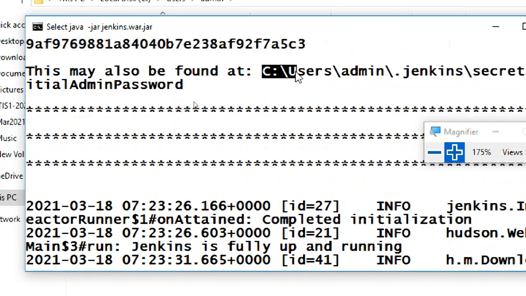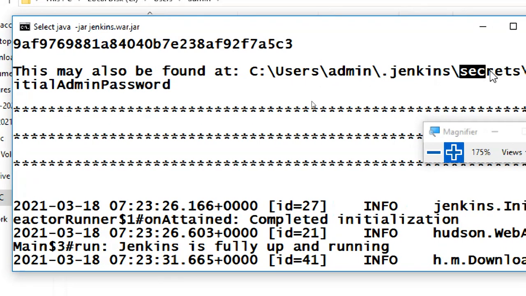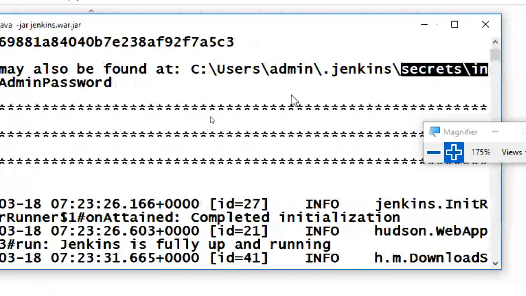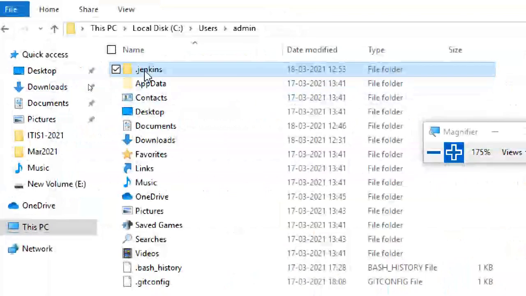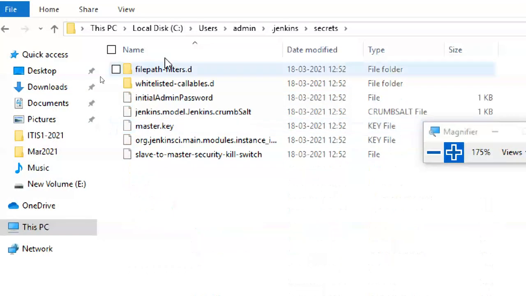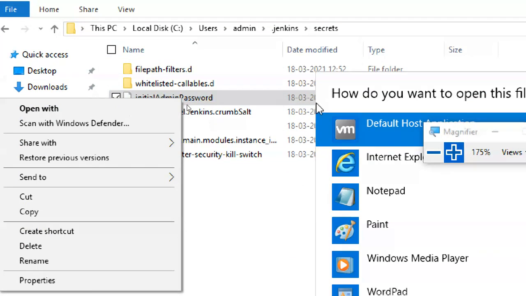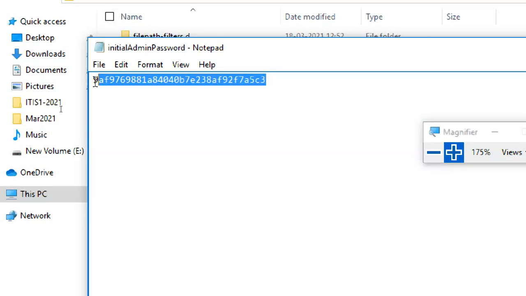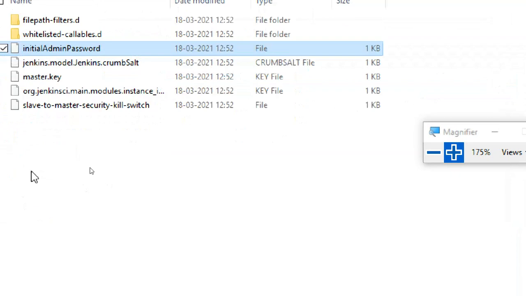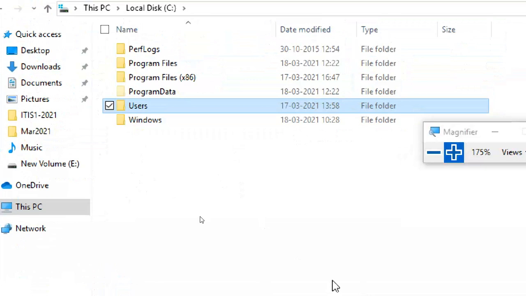So the location is where this one is located: C, users, admin, .jenkins, and secrets, where the initial password file is. If you want to see it, you can see it here: jenkins, secrets, initial password. Double click and it opens in Notepad. This is the initial password. Copy the initial password, and you can also save it somewhere if you want. So I copied the password.